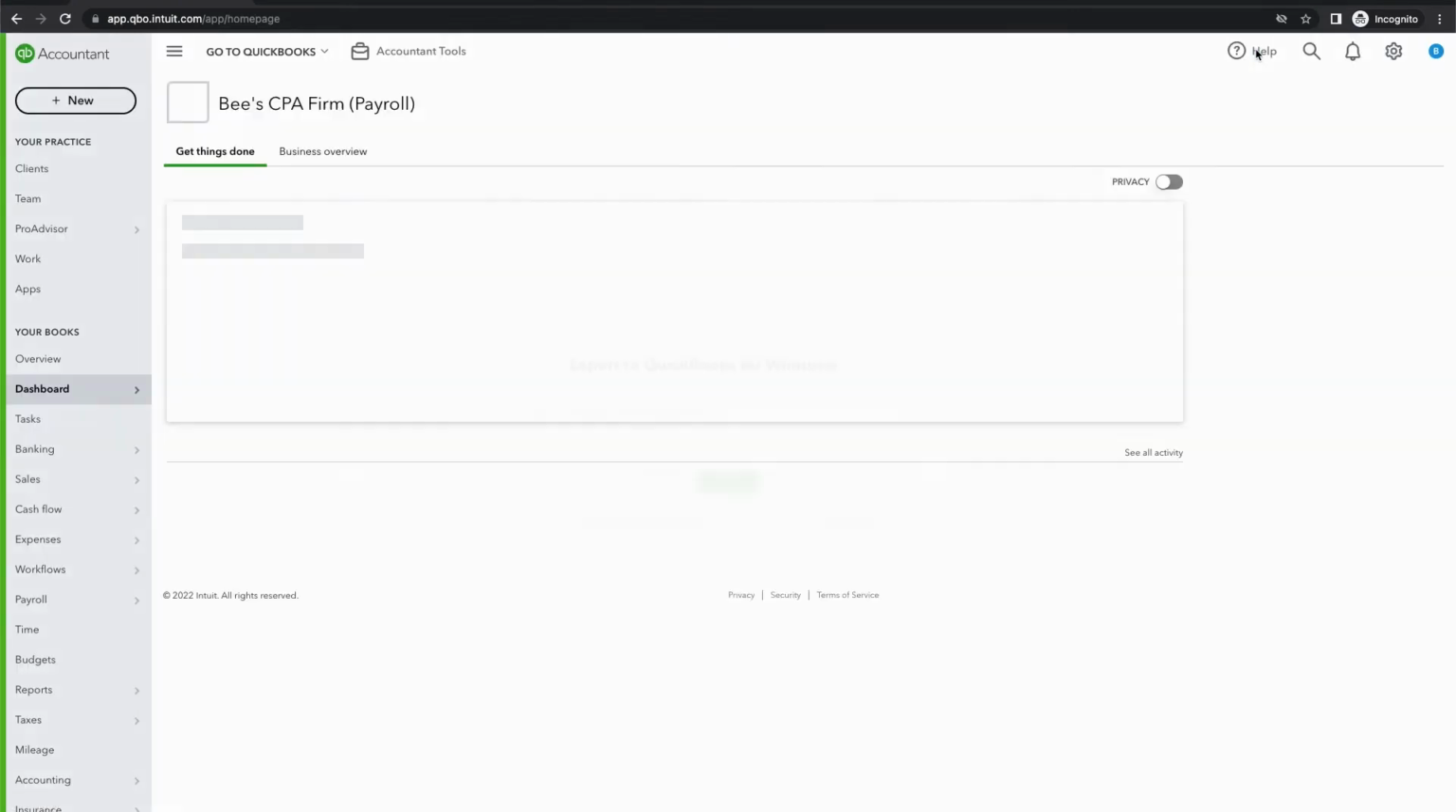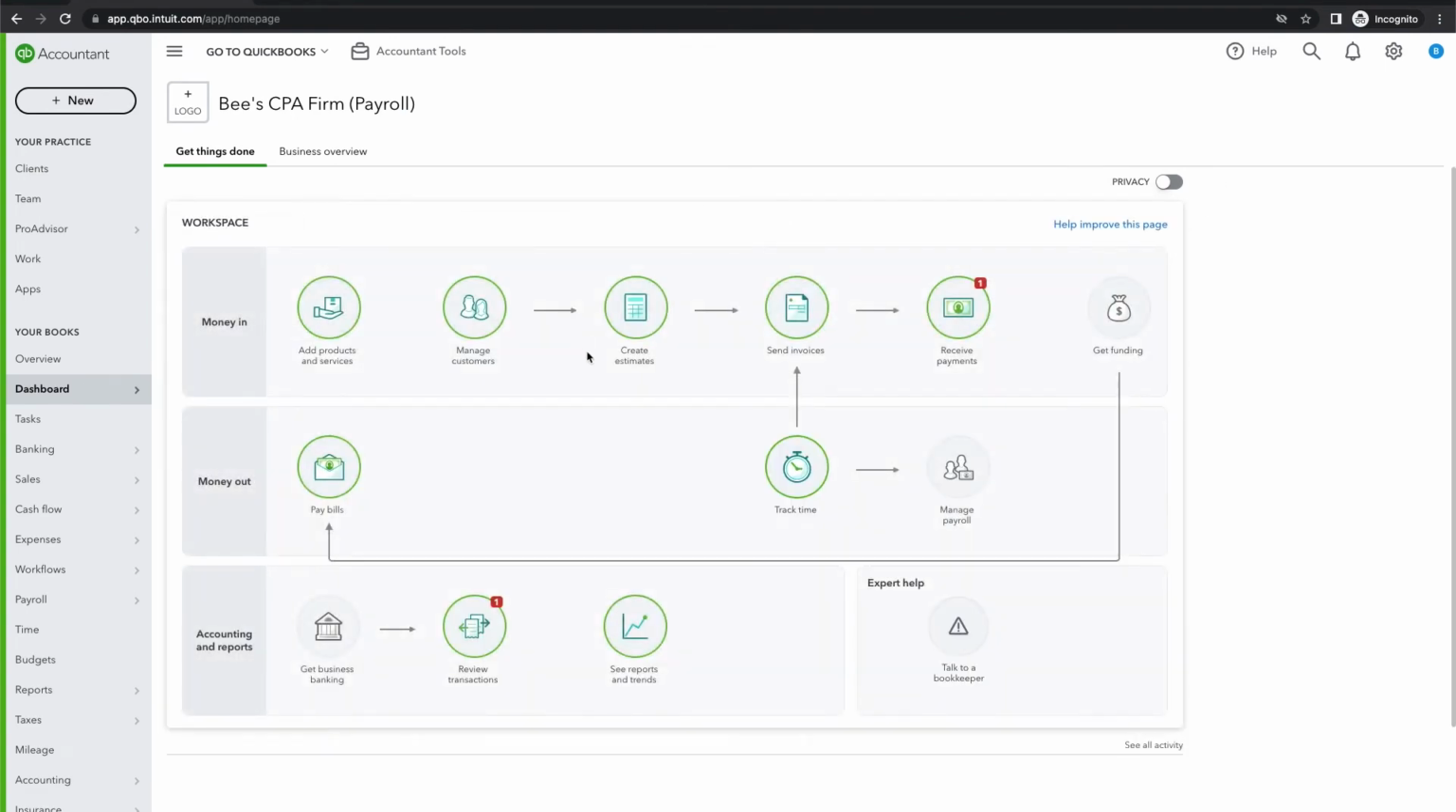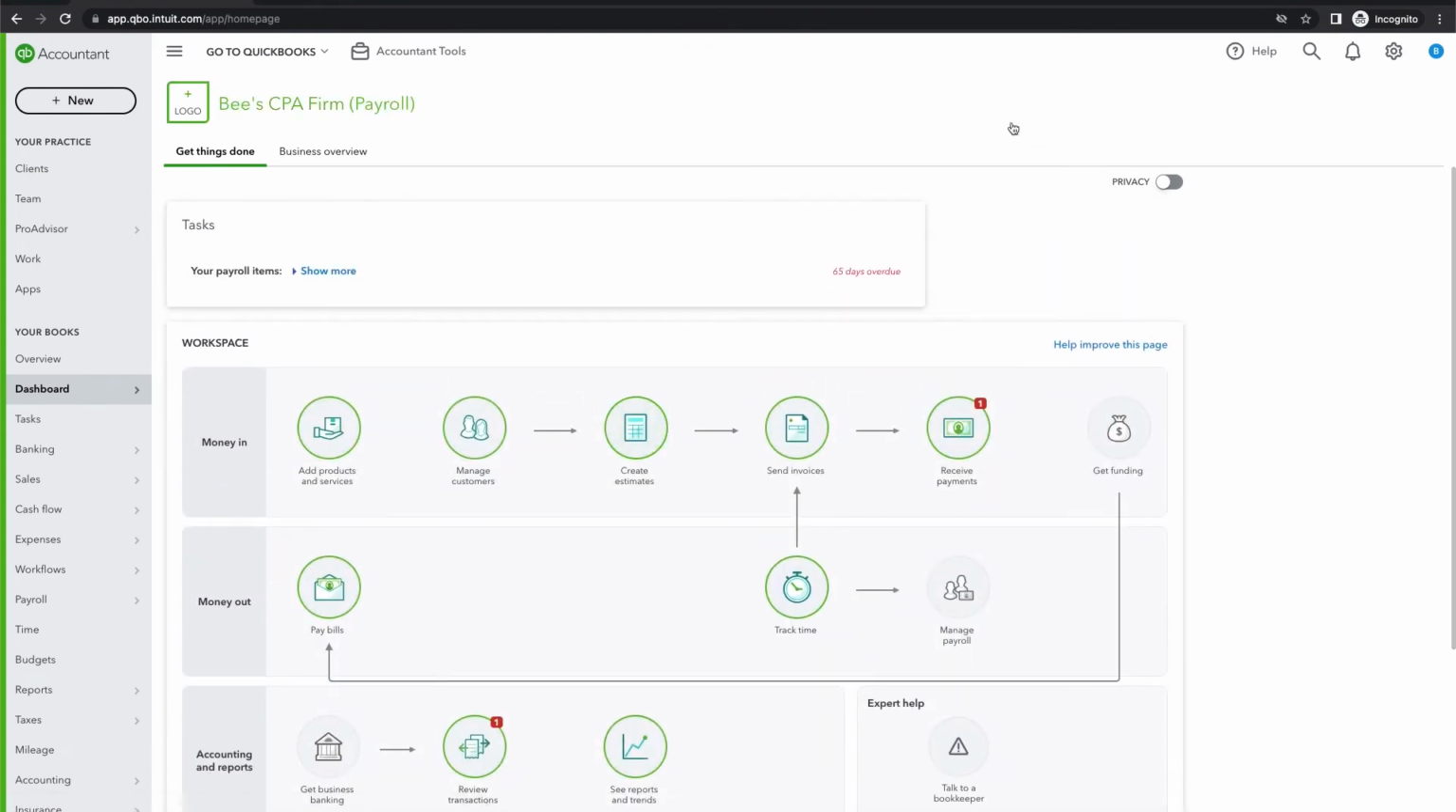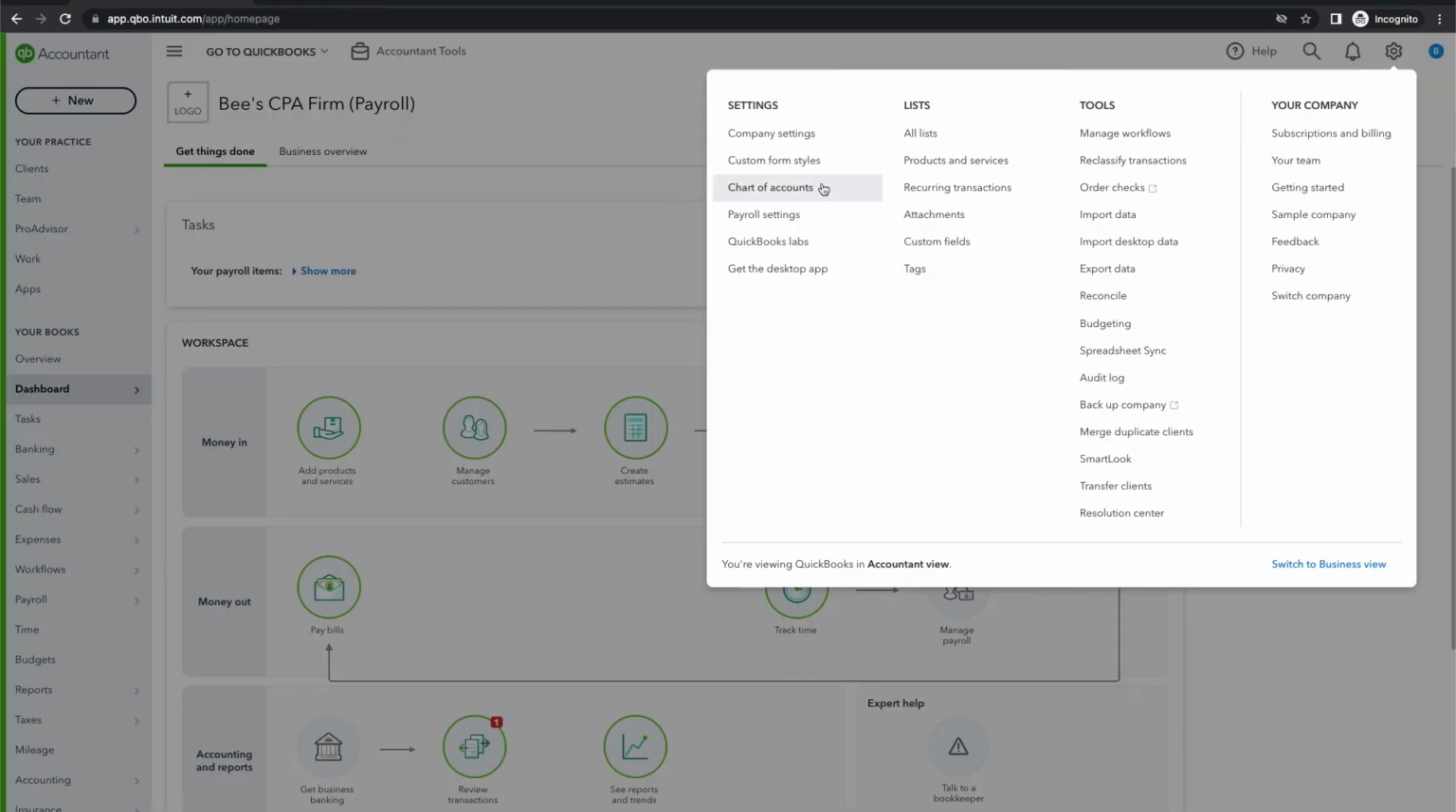Now once completed, I'll navigate back to my firm. One thing to notate is that every time that you wish to export your payroll data, you will need to navigate to the gear and select Payroll Settings and select the Export option.